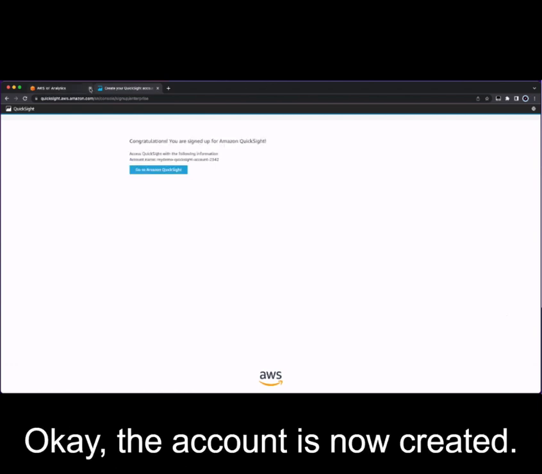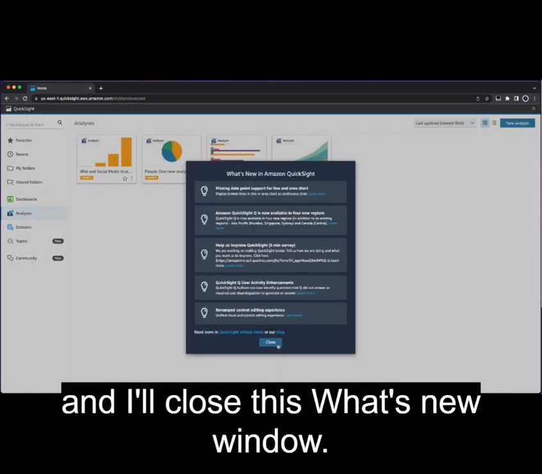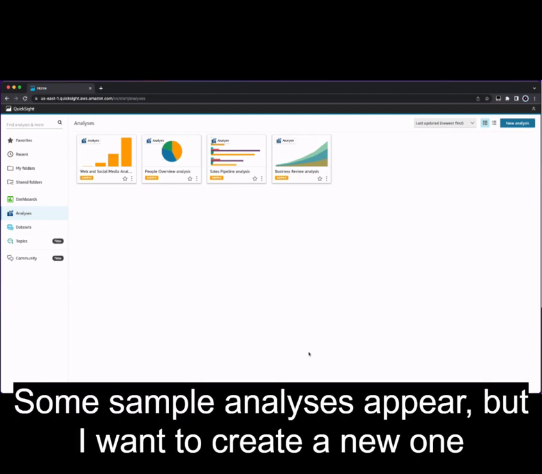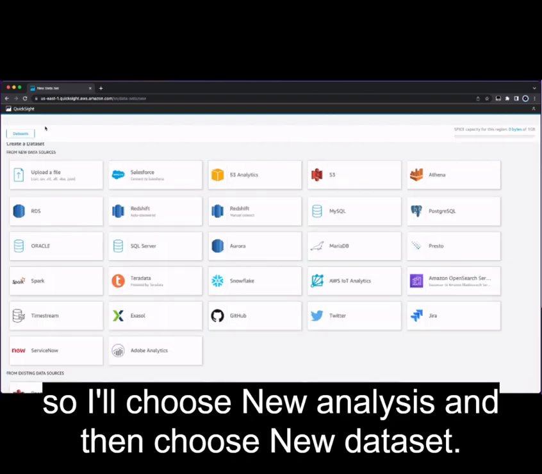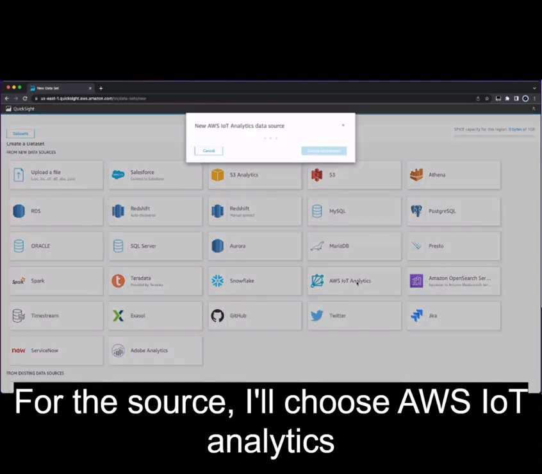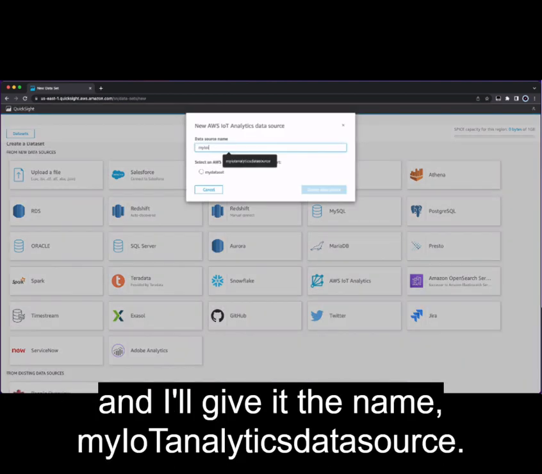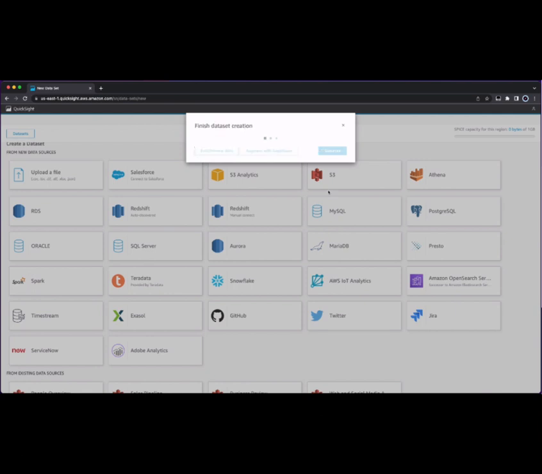Okay, the account is now created. I'll choose Go to Amazon QuickSight, and I'll close this What's New window. Great, so this is QuickSight. Some sample analyses appear, but I want to create a new one. So I'll choose New Analysis, and then choose New Dataset. For the source, I'll choose AWS IoT Analytics, and I'll give it the name My IoT Analytics Data Source. I'll select My Dataset to import, and choose Create Data Source.